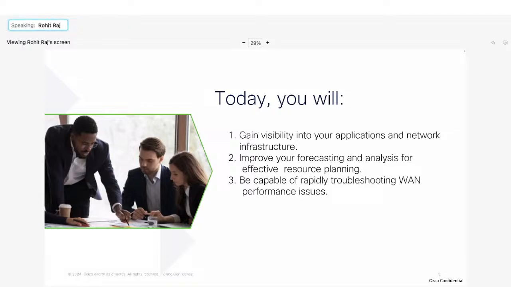My name is Rohit, and I'm Solution Architect for SD-WAN technology under Cisco CX organization. And like Carlo said, today I'll be delivering the webinar on the SD-WAN Analytics overview topic. What you will be learning today is how to get visibility into the application and the network infrastructure, and how to improve forecasting and analyze effective planning for the resources. And then you will have the analytic dashboard. From there, you learn how to troubleshoot the WAN and application performance issues in your SD-WAN network.